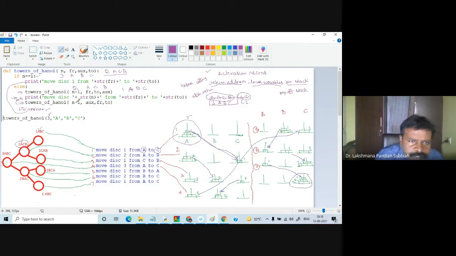Before calling that one, once again it will place the current value, 2 A C B, on the stack. So 2 A C B is placed.